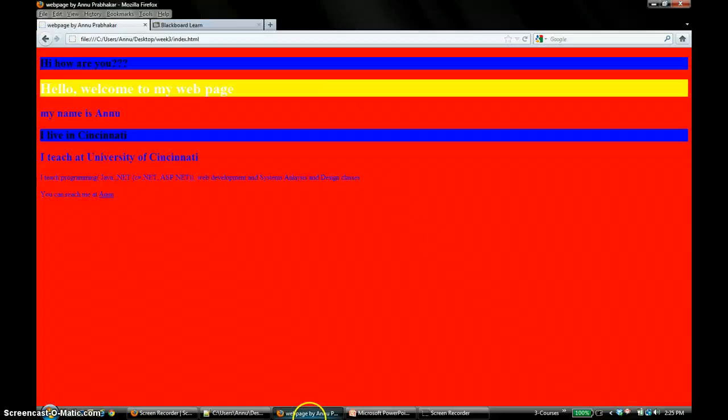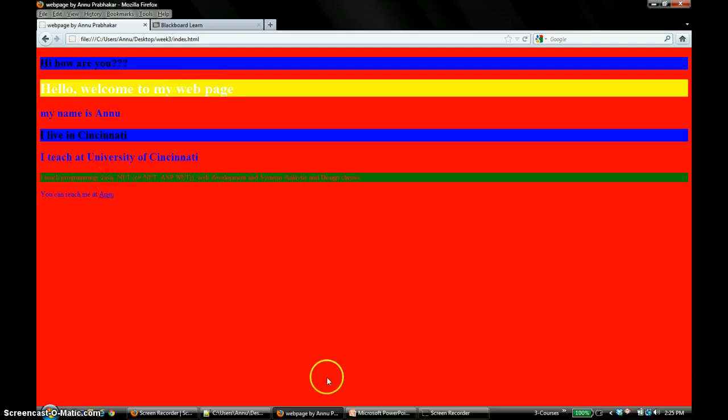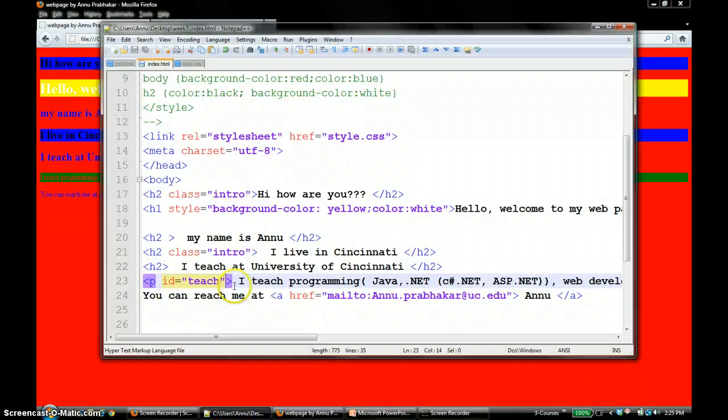So I'll go back. So you'll have that green and red color combination. So that is how you use ID. It's just for one specific space. So that is the use of class and ID. I will come to the contextual selector and also how you can use the div tag to have sections in the next video.